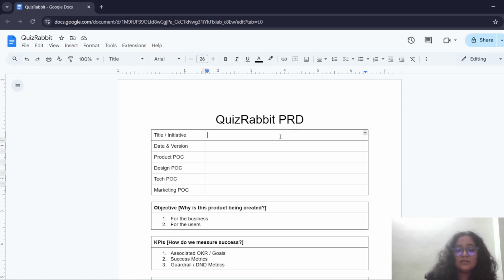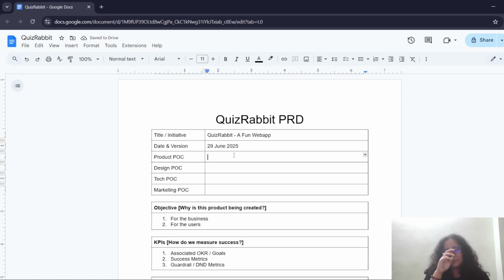So if I talk about the title or initiative, it is of course Quiz Rabbit, a fun web app, kind of like that. Today's date is 29 June 2025. The product point of contact is me, yours truly. Let me call the product point of contact Tisha. The design point of contact be Tish. You know, she sounds much more like a designing kind of person. And for tech, it would be the complete Tisha Mazumdar. She's the technical side.